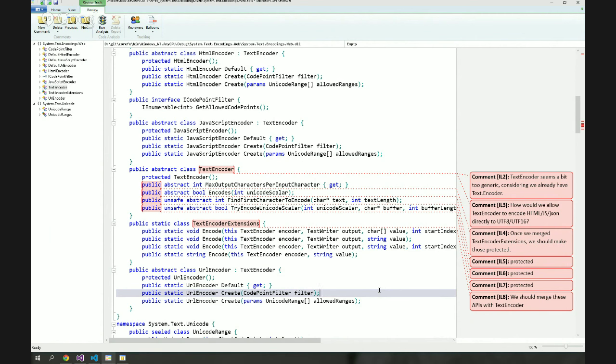So the return value of try encode Unicode scalar, what is that? Is that if it encoded or not, or if there was not enough space to do the encoding? It was if there was not enough space. Yeah, I assume even if it's a no-op, it just copies the thing to the output buffer. Now I see why these names are confusing, because I didn't get that. Yeah, so now I remember why the encode method needs to be encodes.